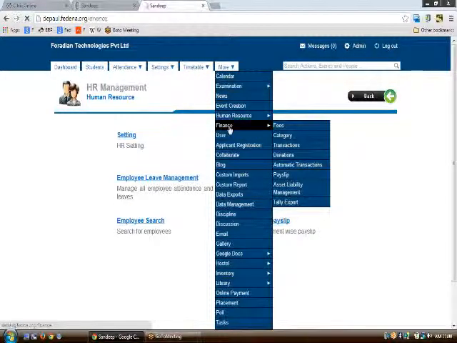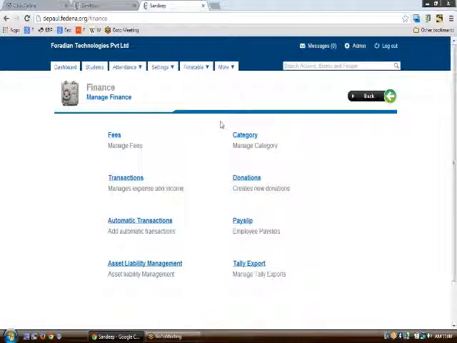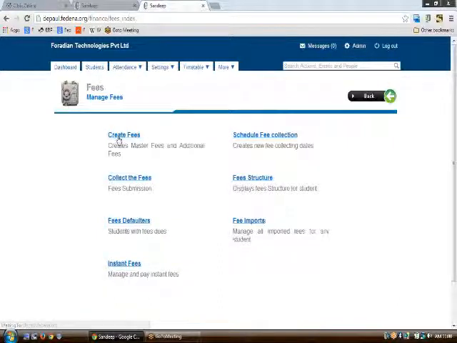Now we are moving on to the finance part. In finance, we have many links here like the fees, category, transactions, donations. Now we will be moving to each of these things in detail. To start with the fees, we have these links: create fees, schedule fee collection, collect the fees, and fee structure. First of all, you need to start with create fees.